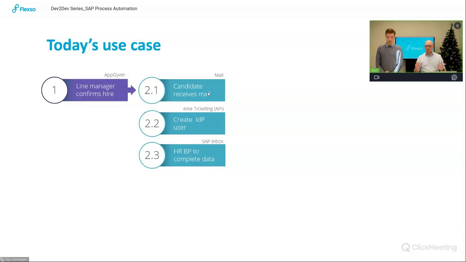We have not built an integration here because you will not always have integration possibilities. We simply ask someone to create that IDP user. And we are going to ask the HRBP to contact the new hire and get the information that he needs, maybe even sign the contract, get all those things in order, and provide some information that is necessary in the rest of the process.